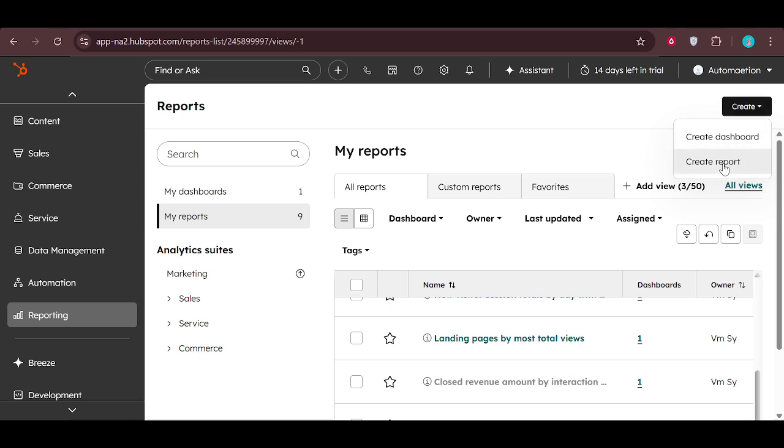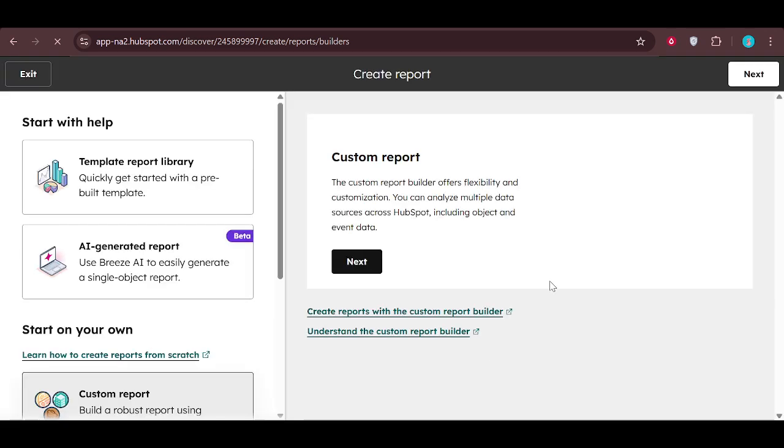When you click Create Report, HubSpot will present different ways to build reports. Today, we want full control over what data we use and how it's visualized. To do that, choose the Custom Report Builder option. This is what lets you build a report from scratch rather than relying on a template. The Custom Report Builder is especially useful for funnels because you can pick the exact records and stages you care about and see how they move through your process.